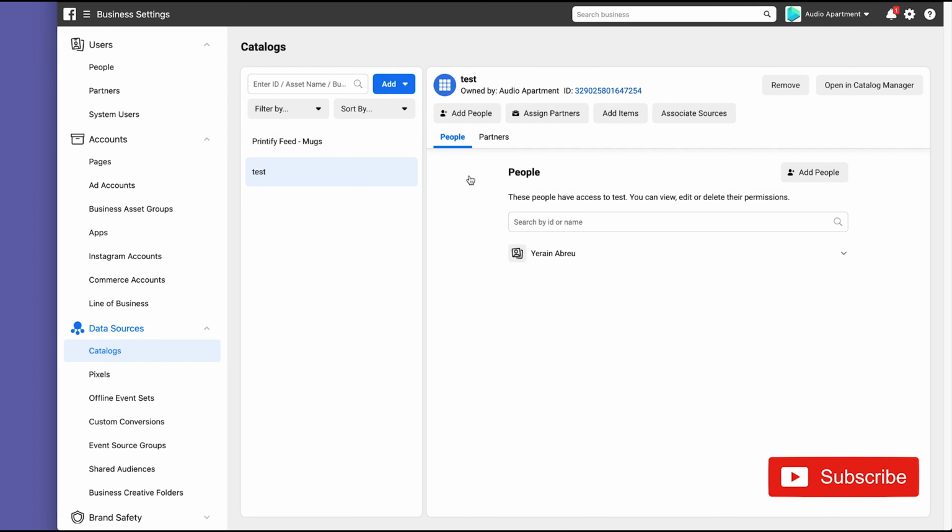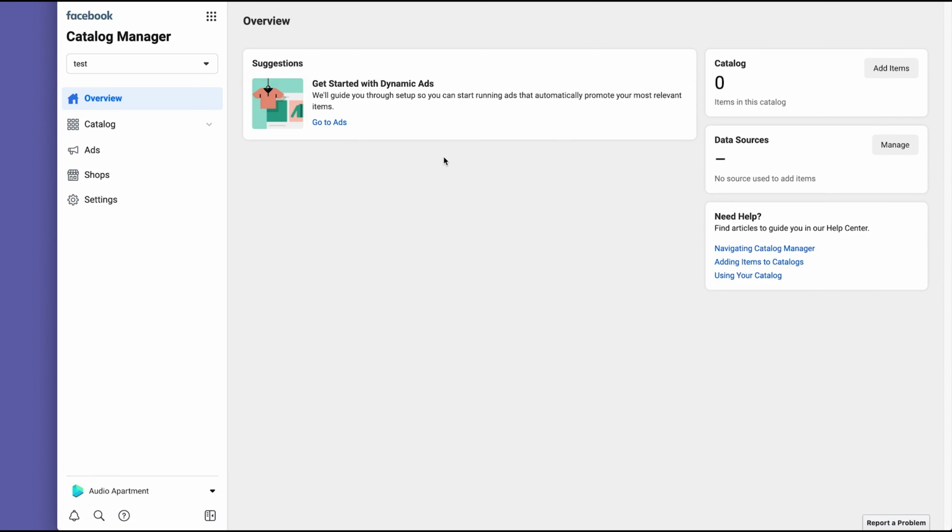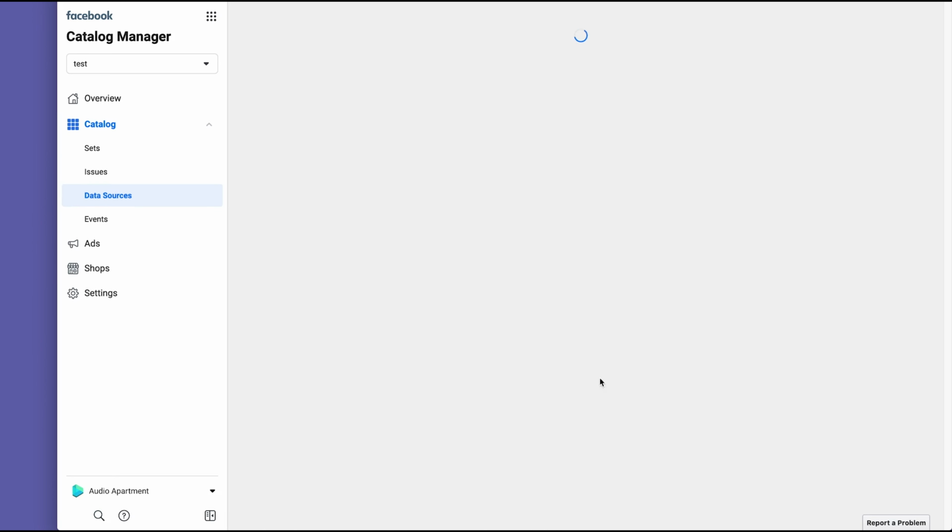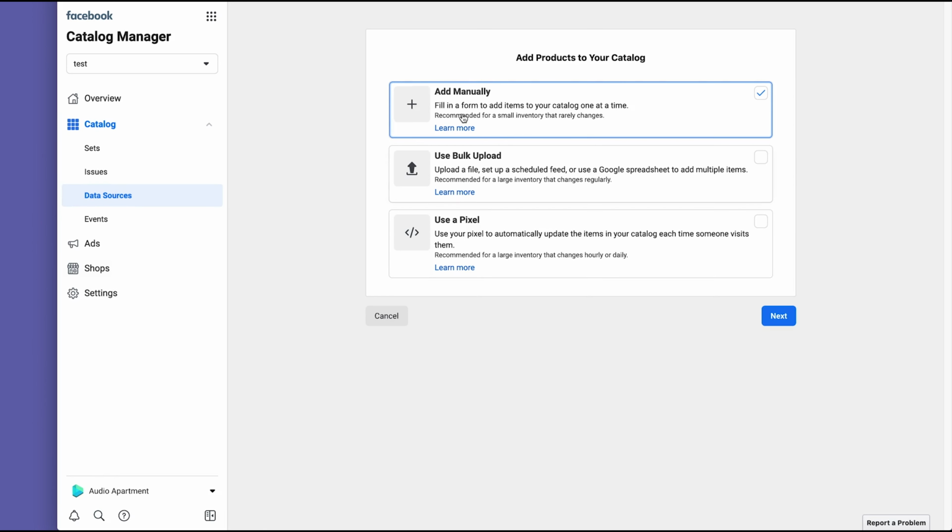Cool. So now to add products to that catalog, I have to click Open Catalog Manager, or I believe Add Items, but I just do this, and then it opens up a new tab. Cool. And now in here, I can click Add Items, and it's going to go through a little bit of a wizard here. So I want to bulk upload because I have a file. See, upload a file, like a scheduled feed or spreadsheet. So that's exactly what we're doing.